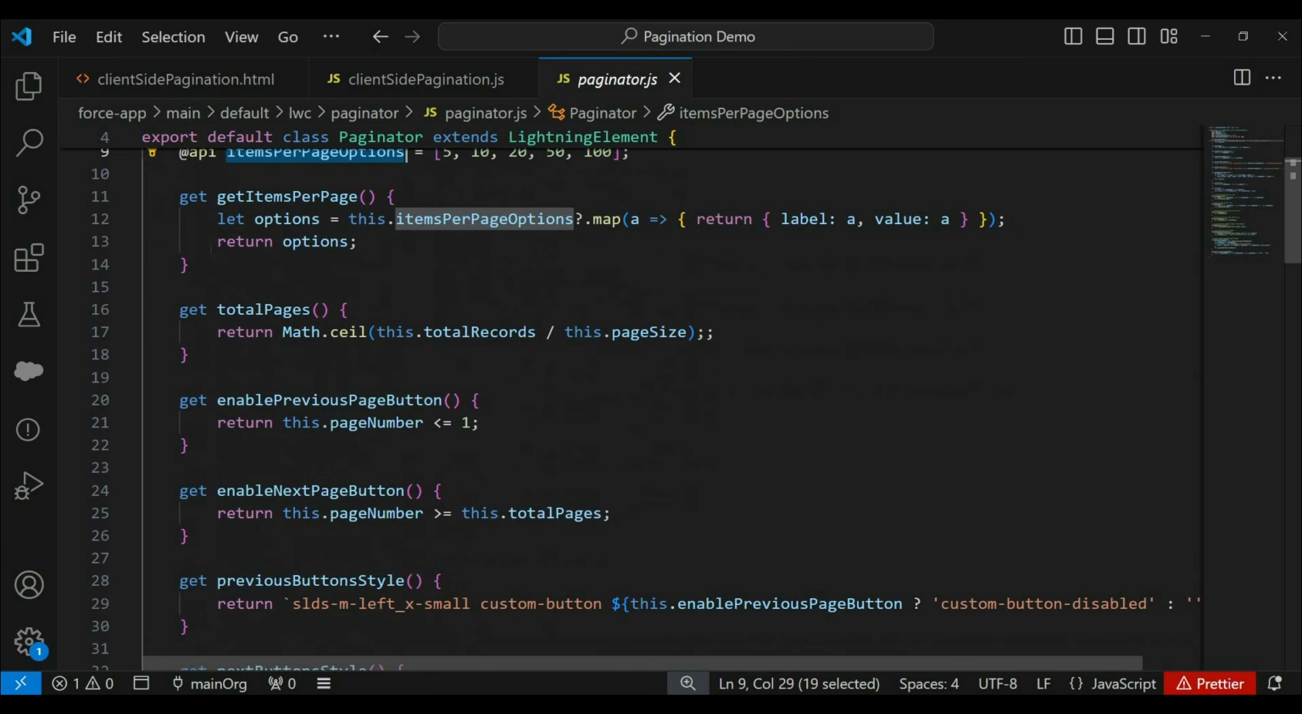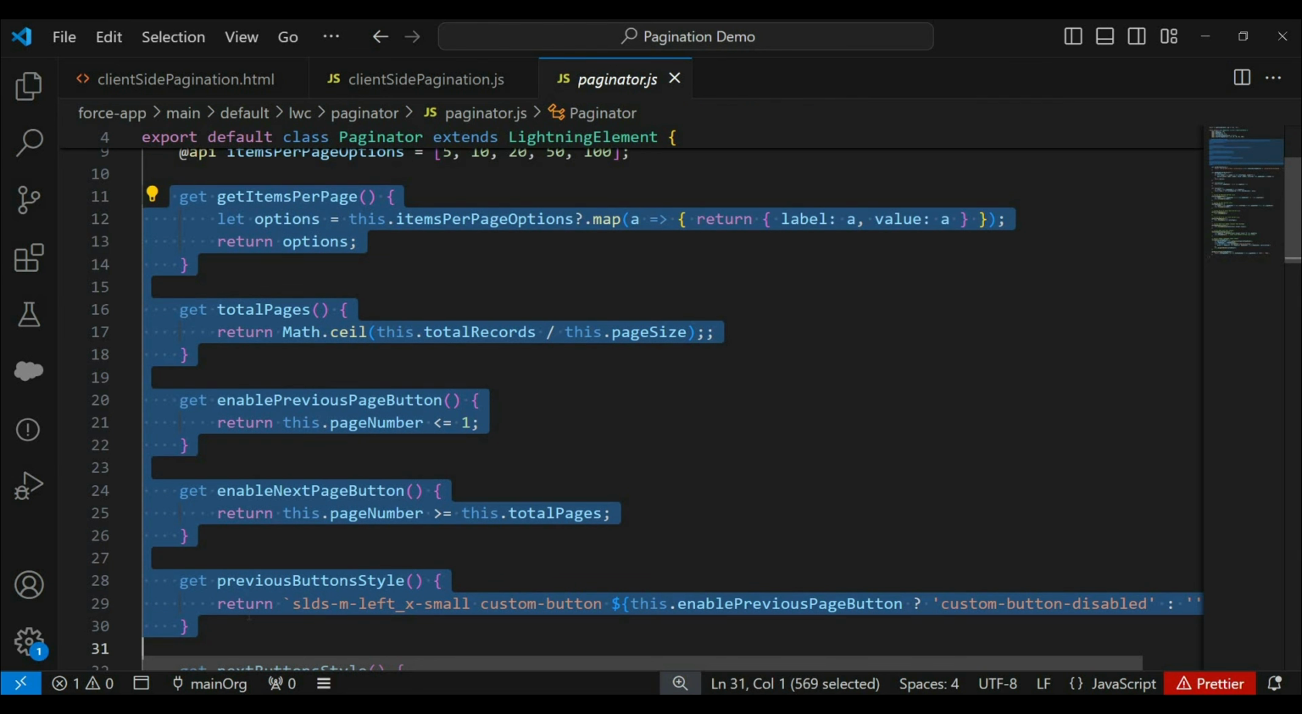Alright, now here I have created a few getter properties. Getter properties are special properties in Lightning Web Components that allow us to perform calculations and return a value. LWC doesn't allow calculations directly in the HTML template file. Therefore, whenever we want to display calculated data, we use getter properties in the HTML template file.